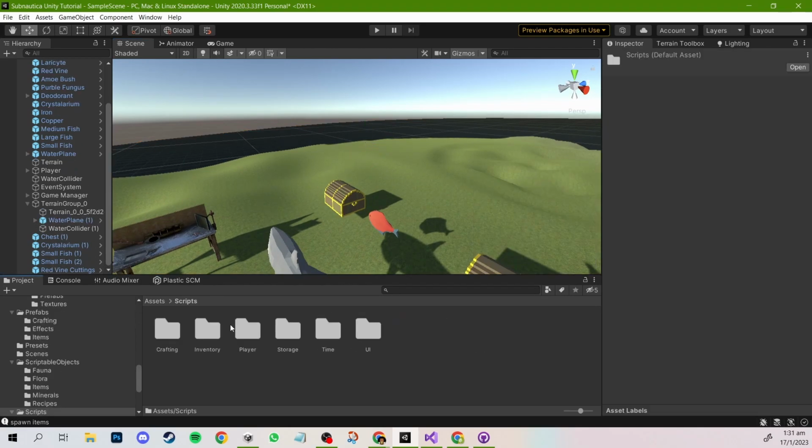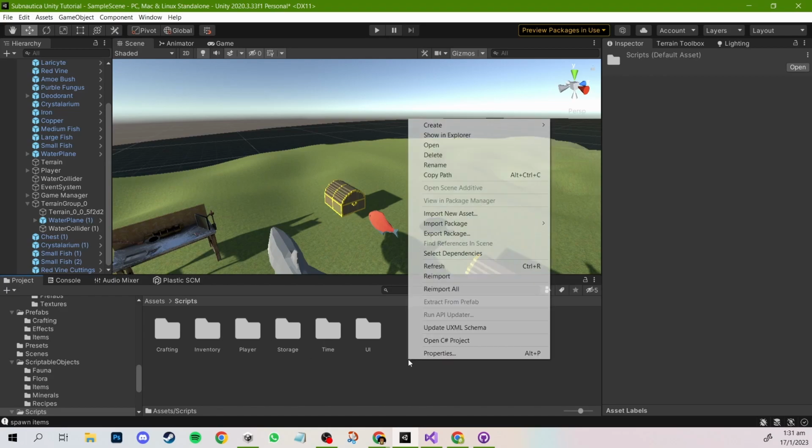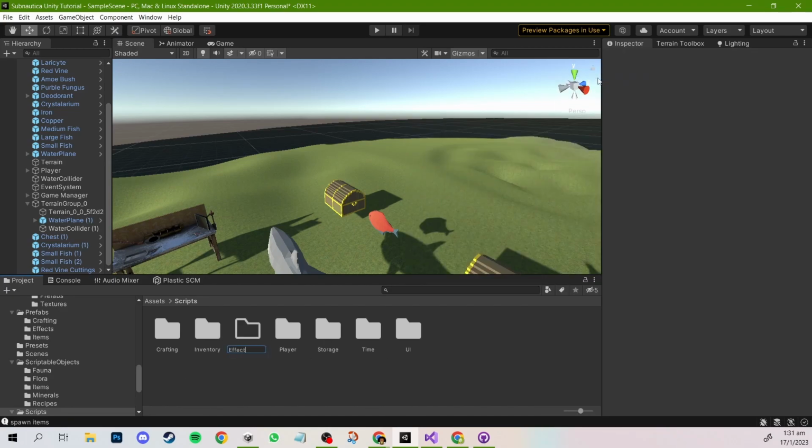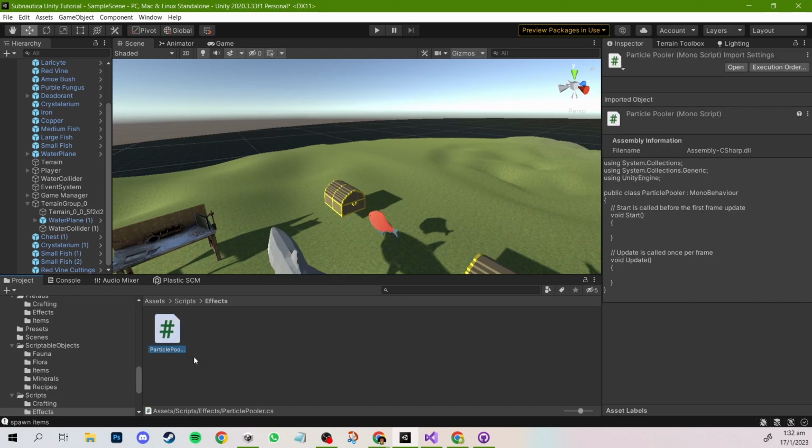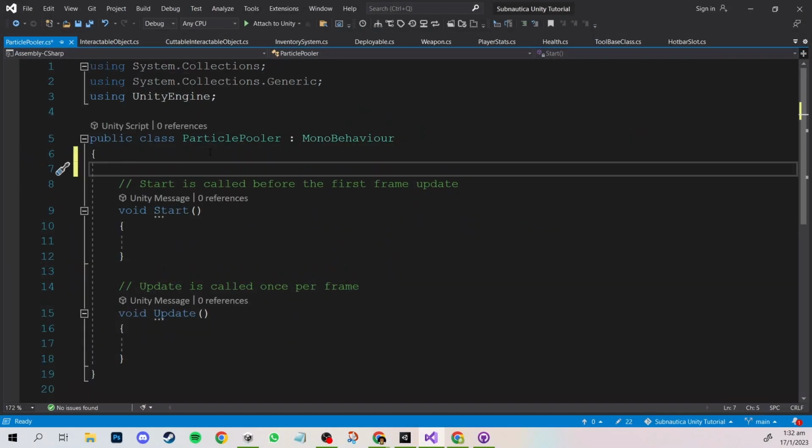Now I can go to scripts and then I'll create a new folder called effects. And here I'll create a C# script called particle pooler. As I said earlier, the particles will be using object pooling to make sure that we don't have to keep creating and destroying particles, which is very expensive for the CPU. So we're just going to have a particle pooler for every particle we want to be pooled. Let's make the class. We'll need a couple of variables.